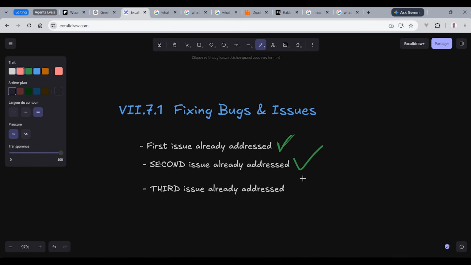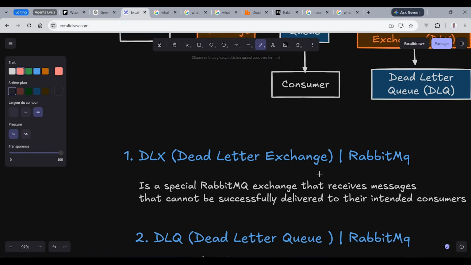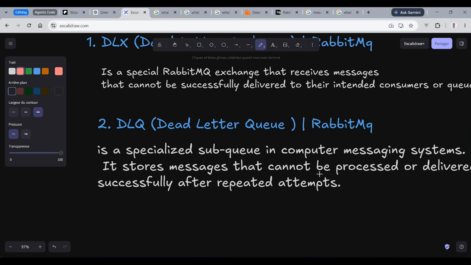Alright guys, now that we finished working on the first and second issue, we're gonna work on the third one. And that brings us to RabbitMQ advanced features. We're gonna talk about DLX, dead letter exchange, and DLQ, dead letter queue.